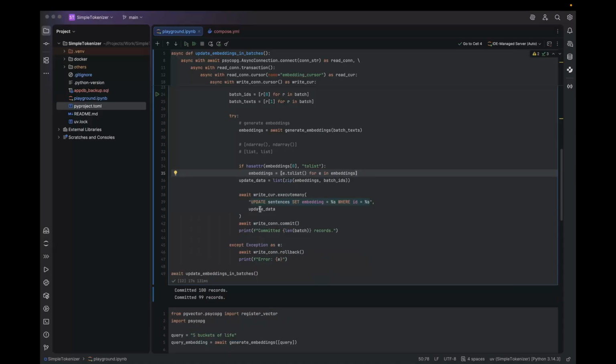And then when we are done with this, we're going to commit changes. If you don't commit your changes and you close from this loop, it's not going to save to your database. So this line is very important.